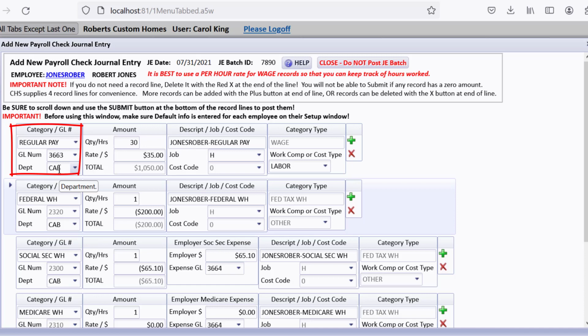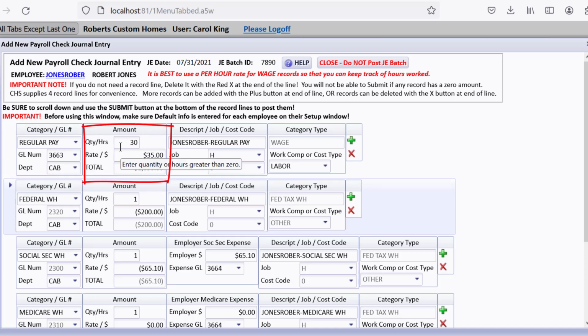And the department, cabinets, dropped in for this part of it. Notice I put in 30 hours and the $35 dropped in. I can change any of these to something different than what dropped in if I need to. So that totaled to 1,050 base, and that's the amount that will go to 3663. I want you to also know that I could do a plus line and another line for regular pay and say he worked 10 hours at a different job, but I'm going to keep this simple and not have 2 and 3 jobs here.